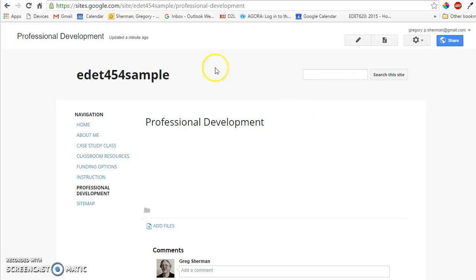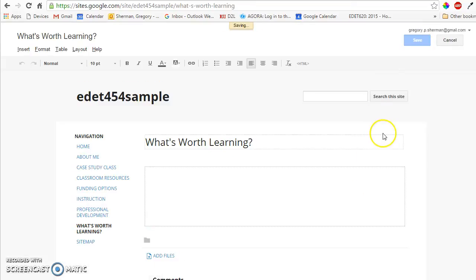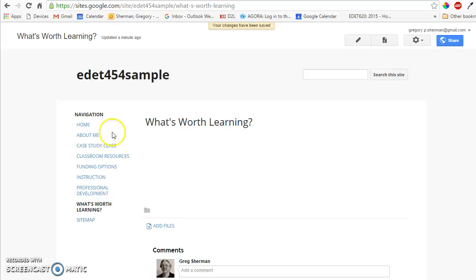Okay, so here we are in the basic web shell, and it's week 3, and I want to create a project page that lives as a subpage in my instruction menu over here. And that is going to be called What's Worth Learning. So I'm going to just create that page right now. What's Worth Learning? Question mark. Create it. Save it. And you'll notice right now that it's just listed in my navigation main menu over here just as another page like all the others.